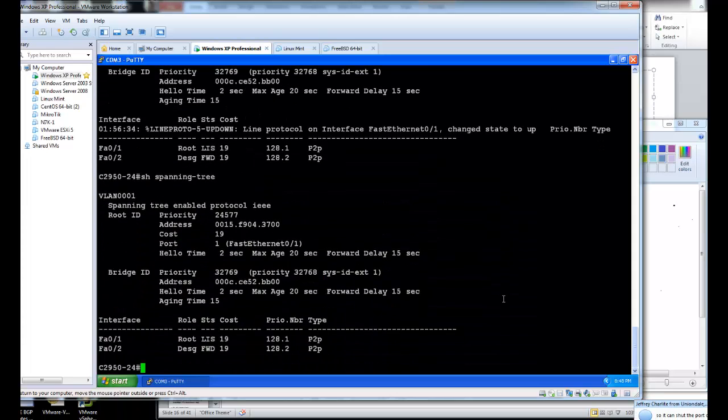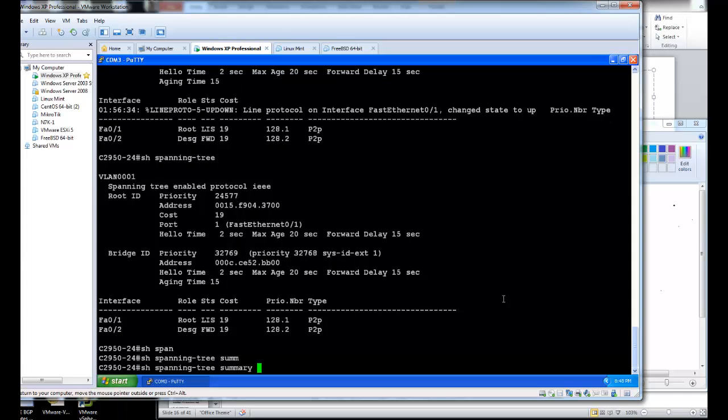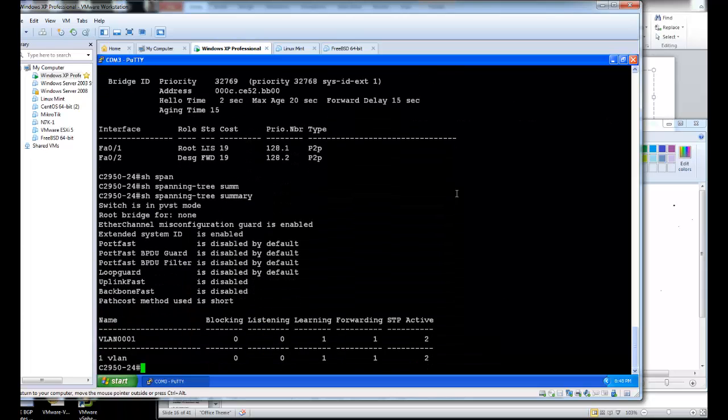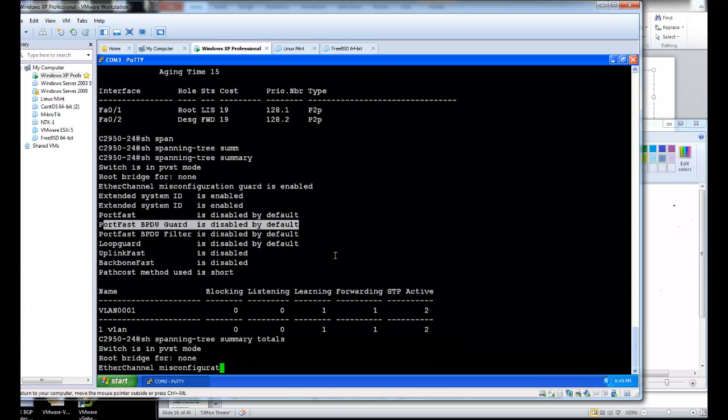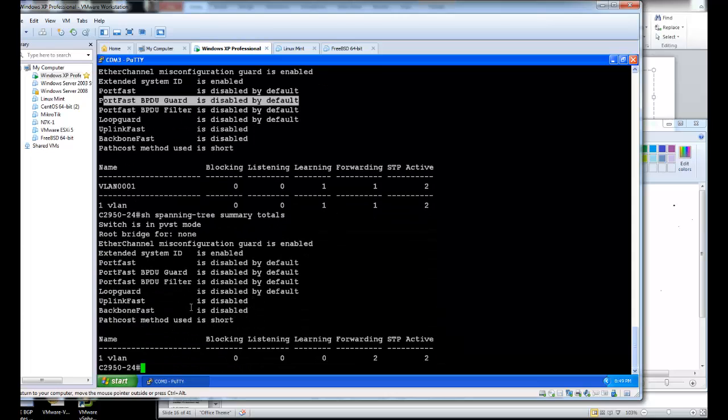Do we enable BPDU guard? I don't think so, but we can check. Let's do a show spanning tree summary. BPDU guard is disabled by default, so it looks like no. And totals was another one that we could try out. Now the only thing it seems here, EtherChannel, blah blah, switches into PVST mode.